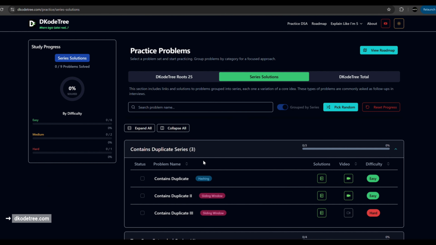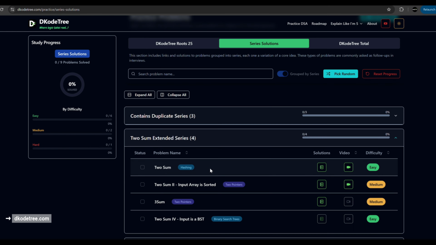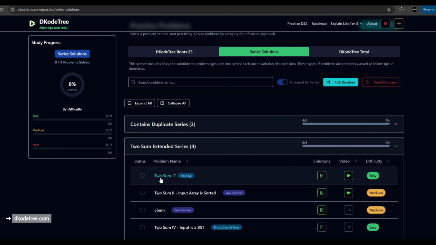So this wraps up the contains duplicate series. Next we will move to the 2-sum extended series and resume with the 3-sum problem. I have already uploaded the videos for 2-sum and 2-sum 2, and I highly recommend watching those first, as understanding the 2-sum 2 will make the 3-sum problem much easier to grasp.